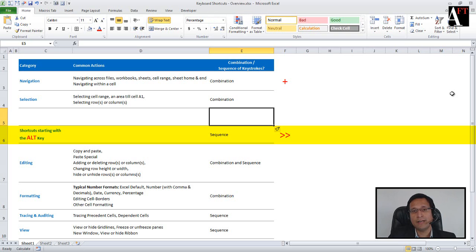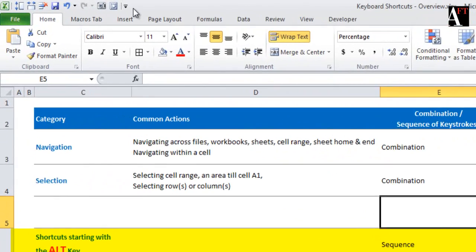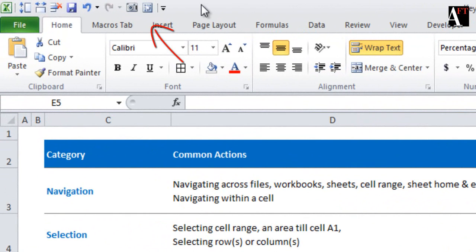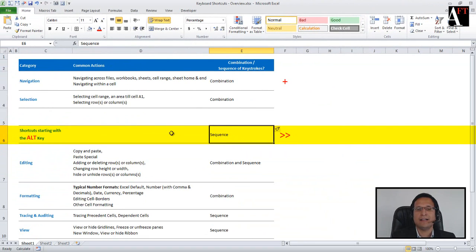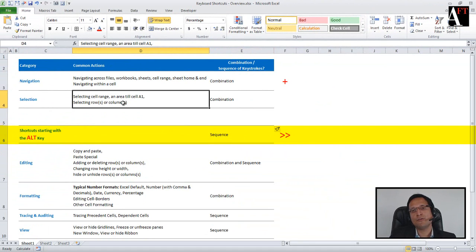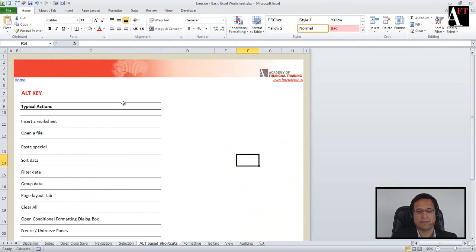There is one more alternative. You can customize your Alt shortcuts by taking them to the Quick Access Toolbar here on the top, or maybe if you have Excel 2010 or onwards versions, you can create your own tab. So Alt keys are really flexible and they allow you to navigate and use various commands in Excel very quickly. Let's look at some of the common examples.